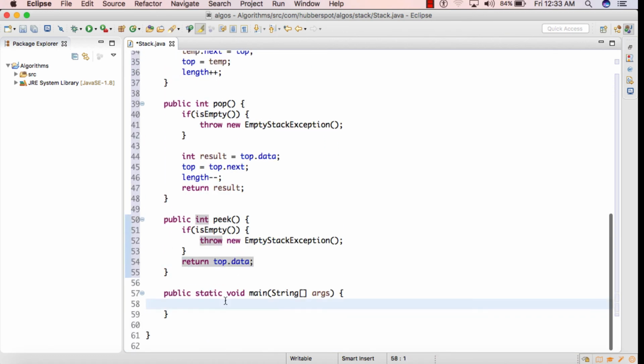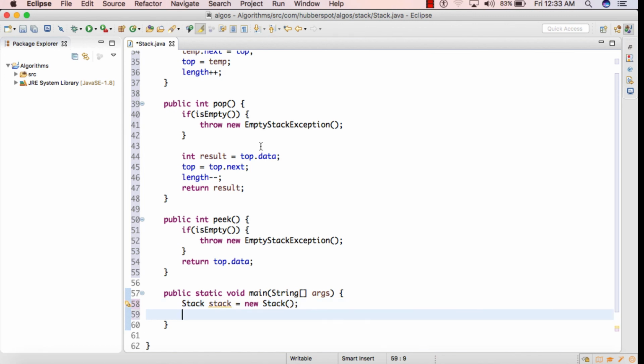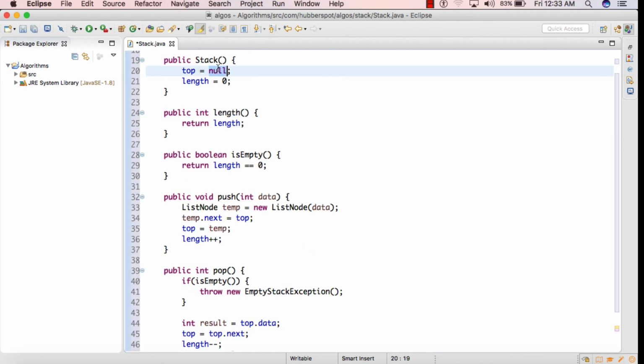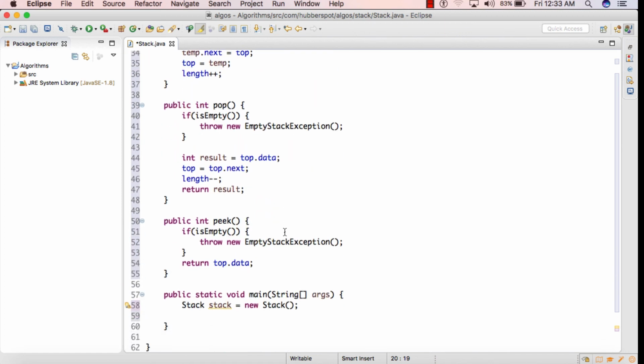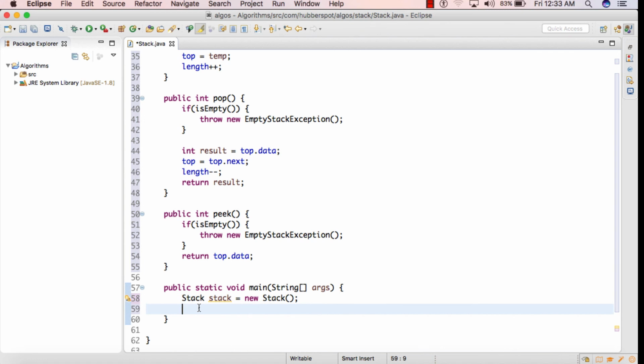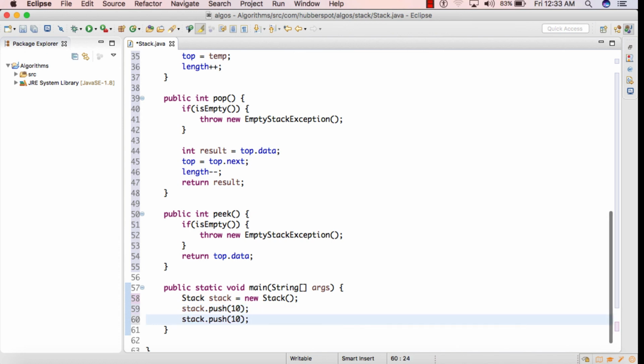Now let's see the demonstration of these methods. So in the main method, first we'll create a stack. So when we do new stack, we know that top is pointing to null and length is 0. So let's say we push a few elements into the stack. So stack.push, and let's say we give data as 10, 15 and 20.